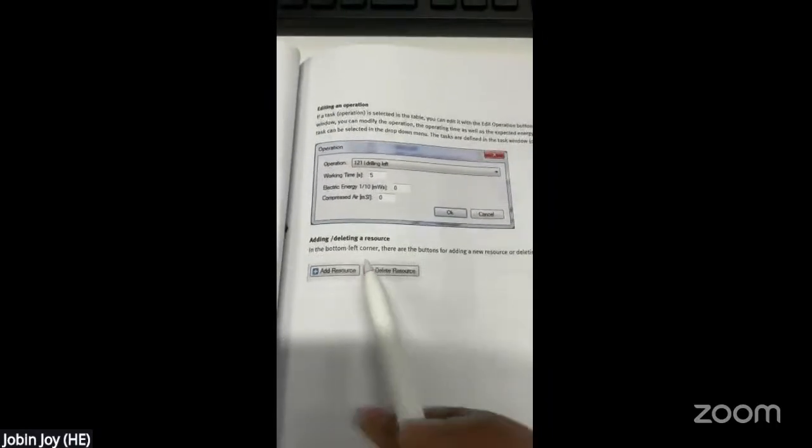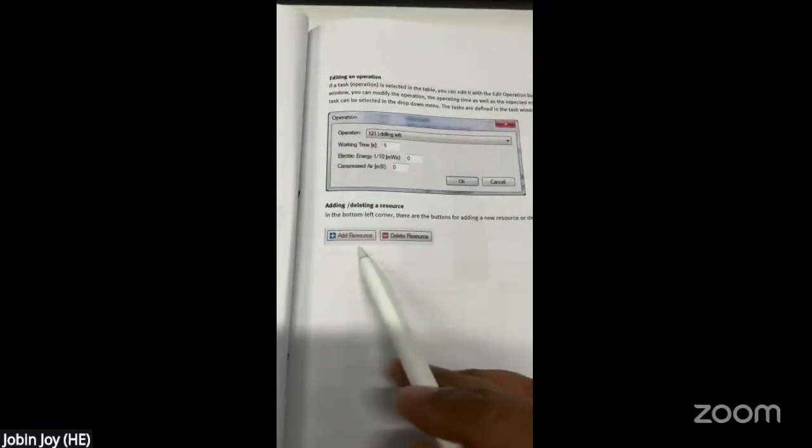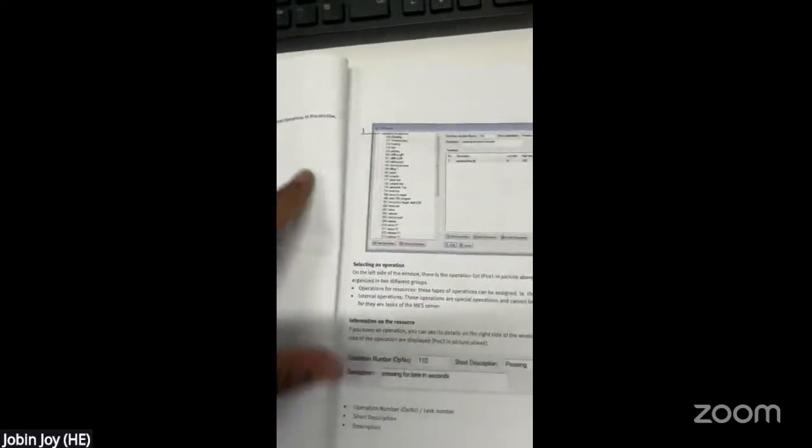And how can we add a new resource? By clicking this add resource, and then after that, select the resource type, for example PLC station or conveyor, buffer, etc. Later on, we can add the details such as IP address, PLC type, descriptions, and then we can save it.